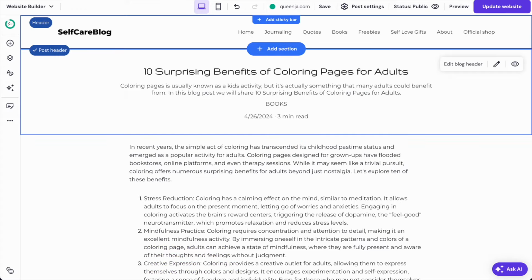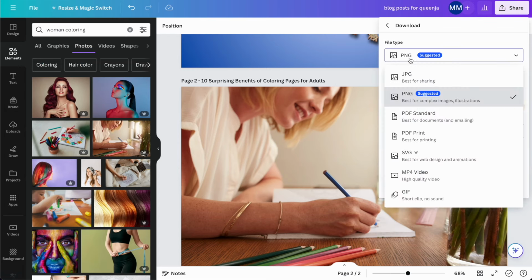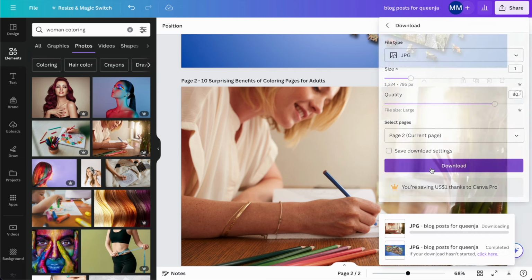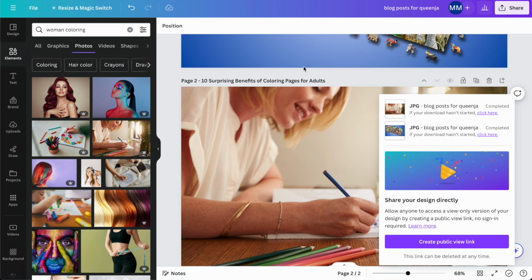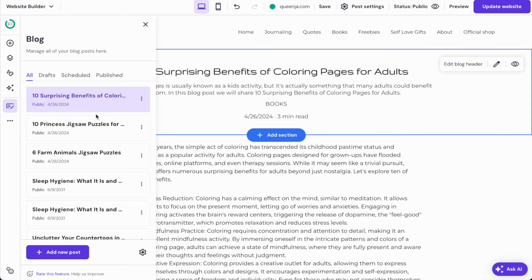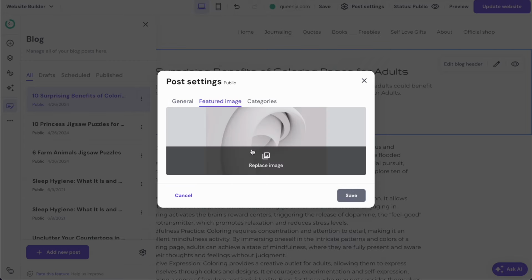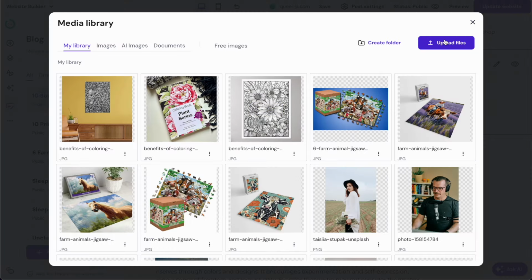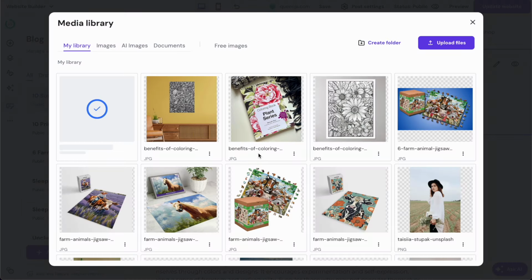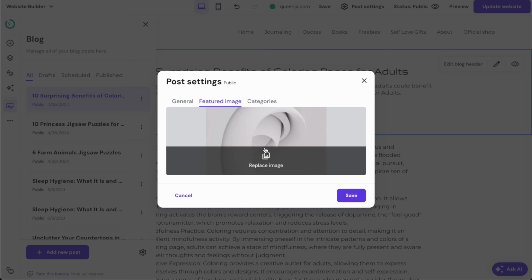10 surprising benefits, edit coloring pages for adults, and download this photo in JPEG. I'm not selling this photo. I'm not using this photo to sell somewhere. I'm not placing it on anything. I'm just using it to display as a featured image, which is how you're kind of supposed to use Canva. Download. You can also find good photos on Pixabay, by the way.